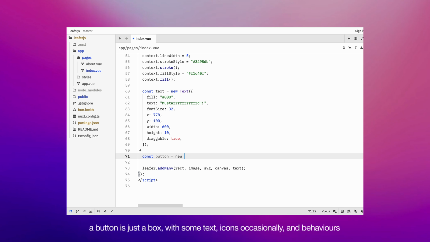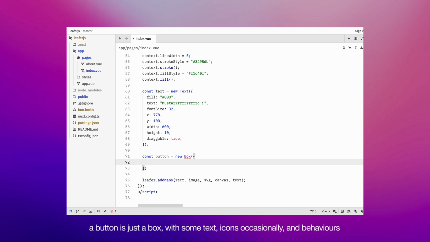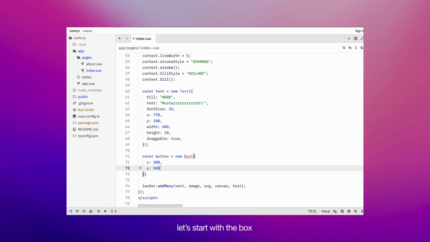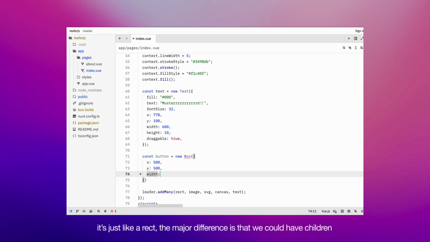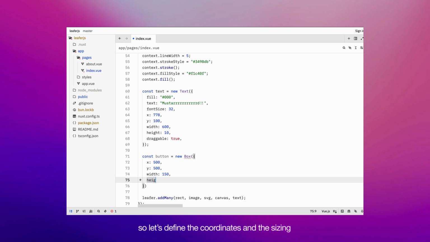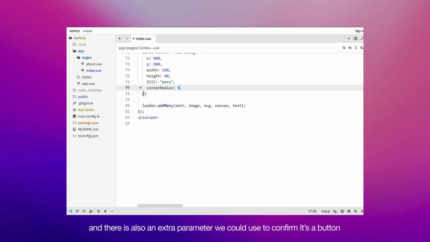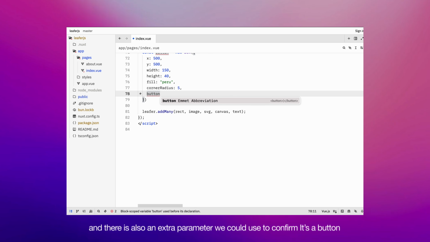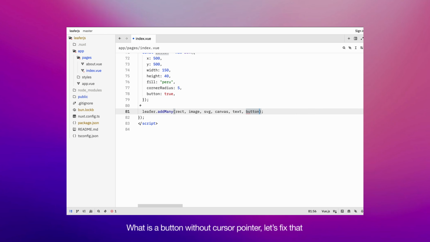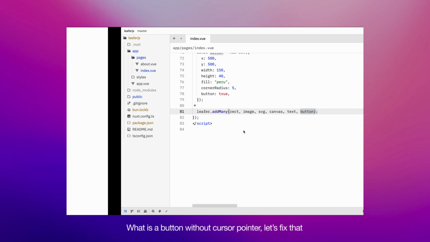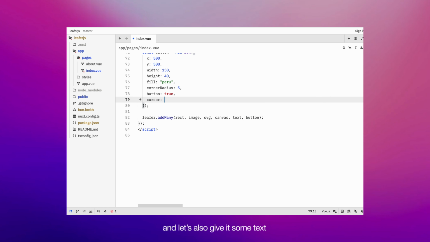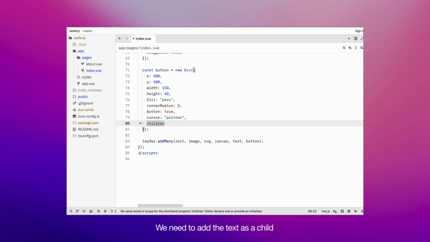A button is just a box with some text, icons occasionally, and behaviors. Let's start with the box. It's just like a rect. The major difference is that we could have children, so let's define the coordinates and the sizing. A fill, some radius, and there's also an extra parameter we could use to confirm it's a button. What is a button without cursor pointer? Let's fix that. And let's also give it some text. We need to add the text as a child.